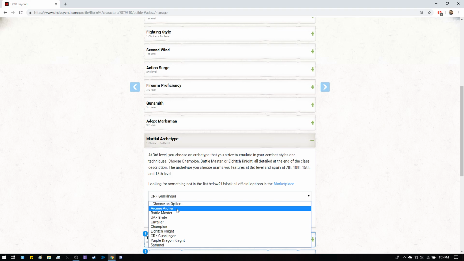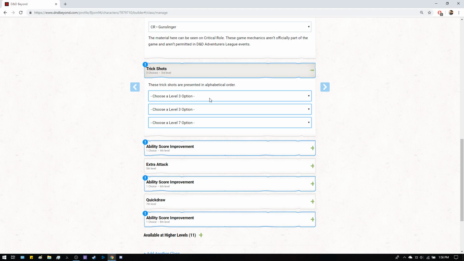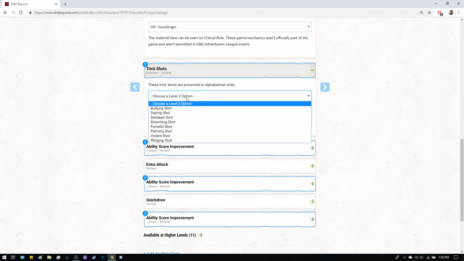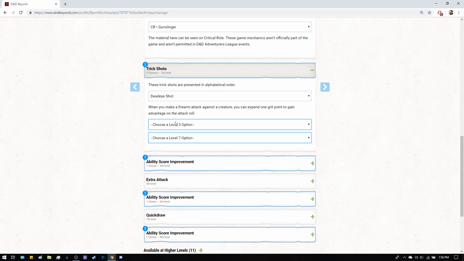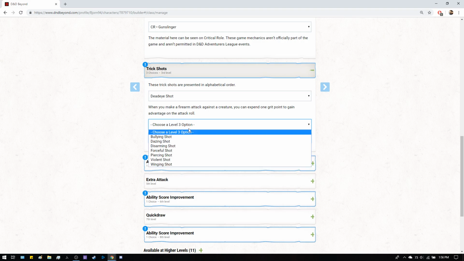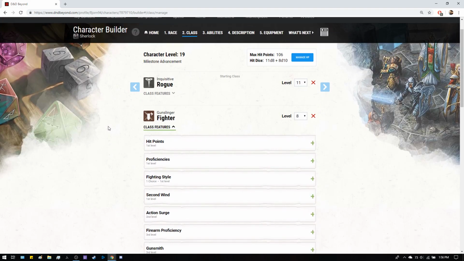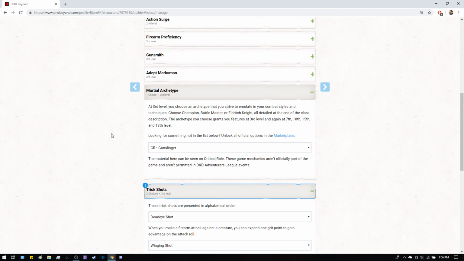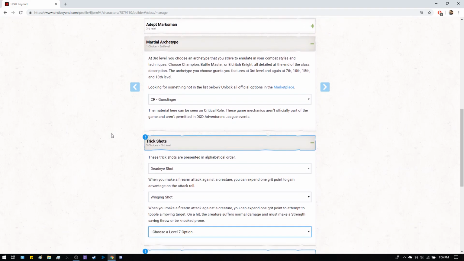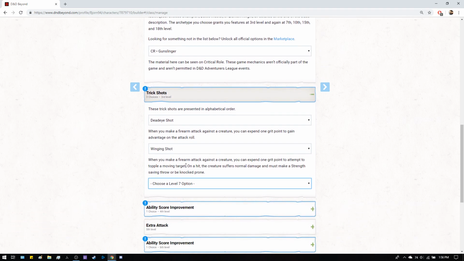It's not going to be as cool, but it'll be alright. Now, as for our trick shots, we get two options at third level. We are going to be choosing a deadeye shot. This will give us advantage whenever we want with our grit points. And we are also going to be choosing the winging shot. I like the winging shot personally just because by this level we are 14. We're probably dealing with flying creatures long before this point, but this helps out quite a bit.